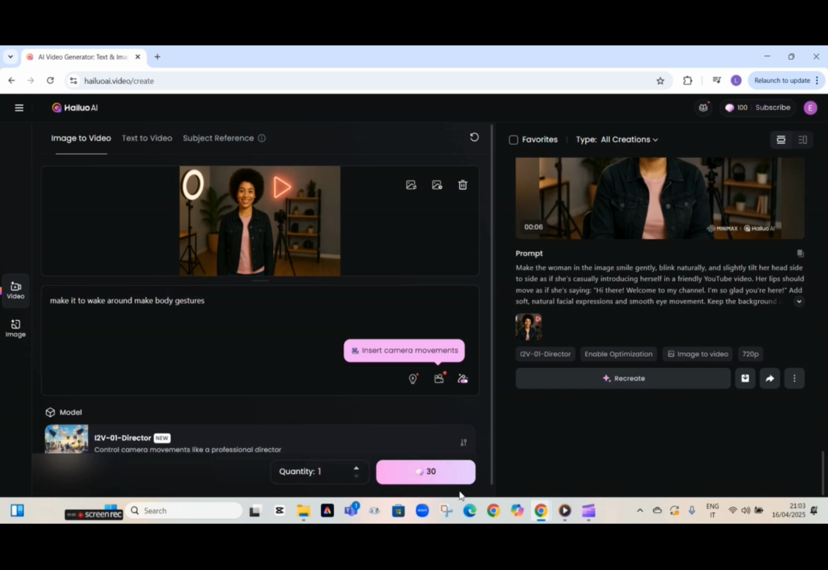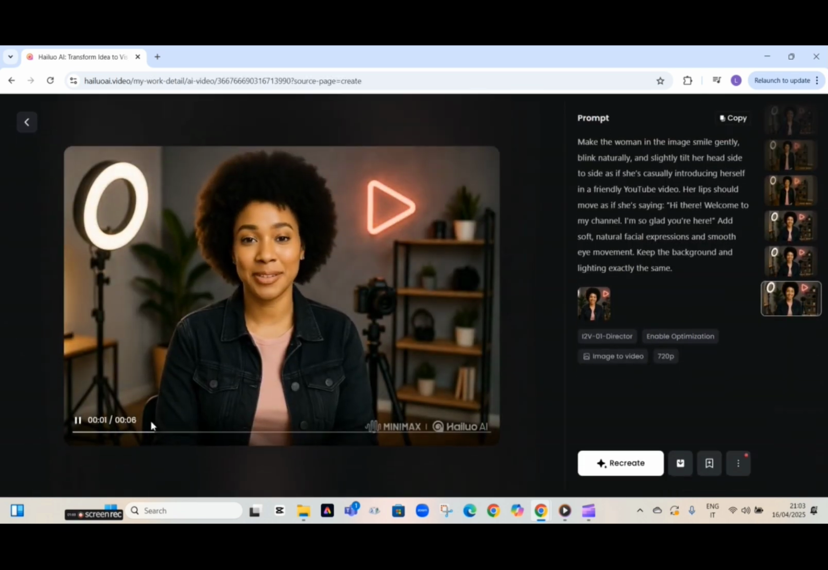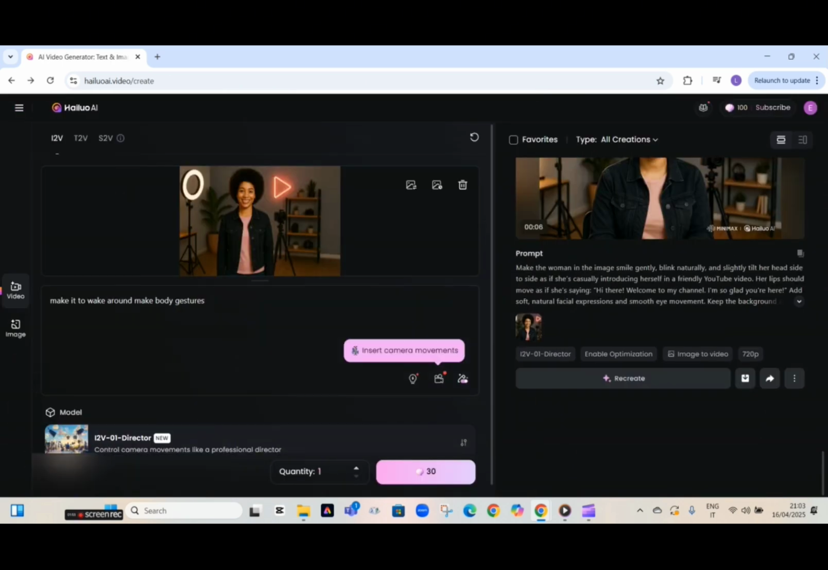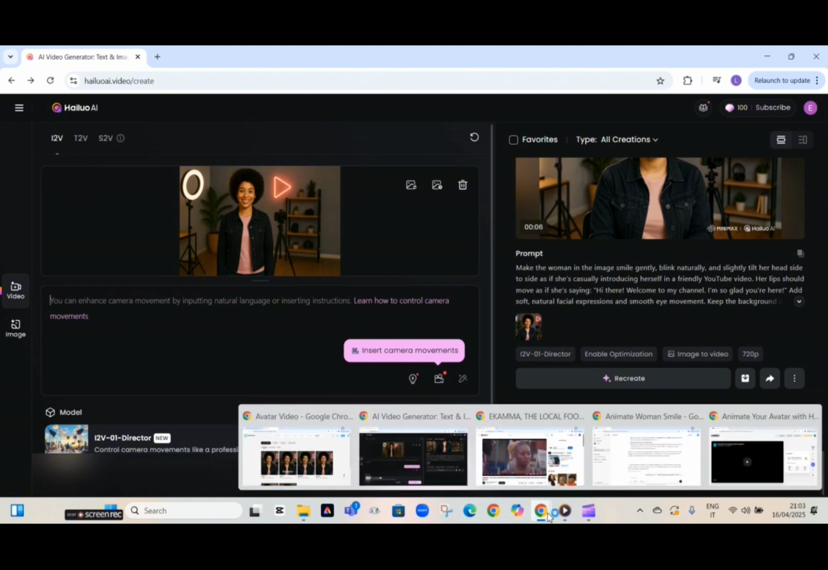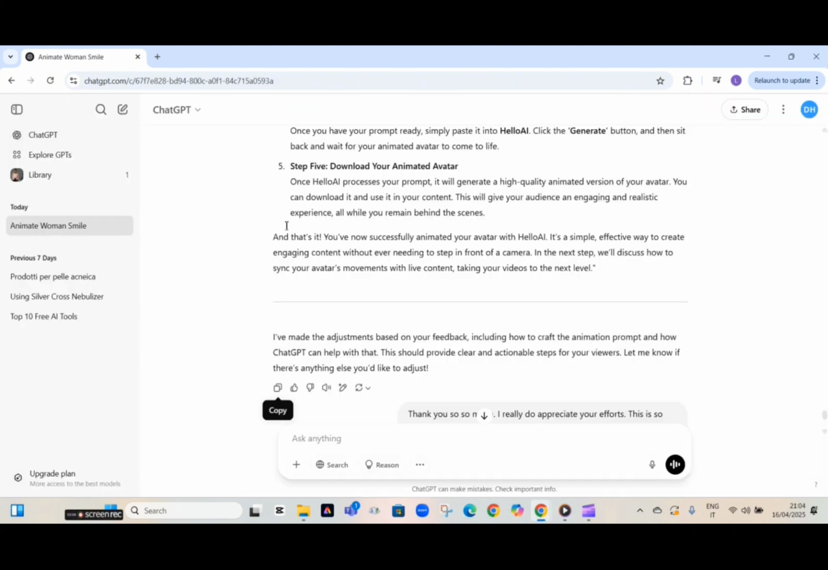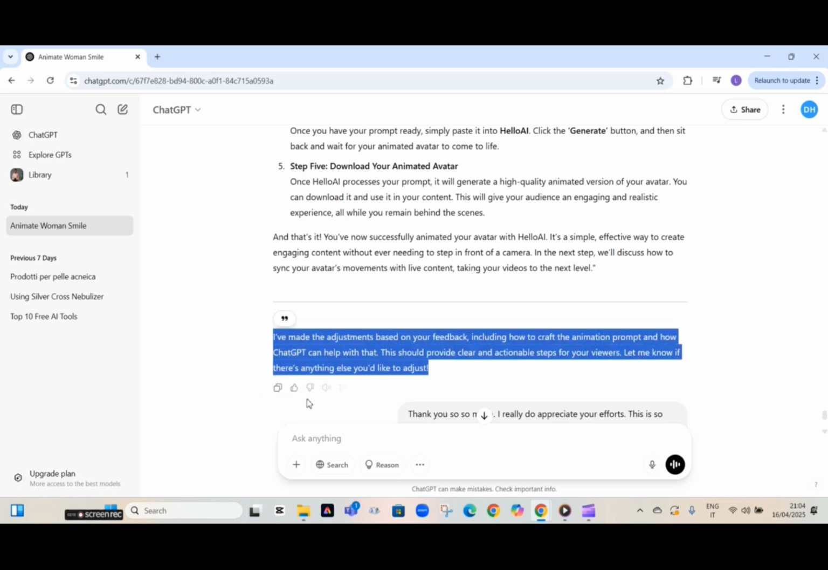Your prompt might look something like this. Make the avatar walk around the studio while talking to the audience, gesturing with her hands, eyes moving naturally, and head turning naturally as if she's interacting with the camera. Feel free to get creative. The animation will depend on the specific details you include in your prompt. The more detailed your request, the more realistic the animation will be.